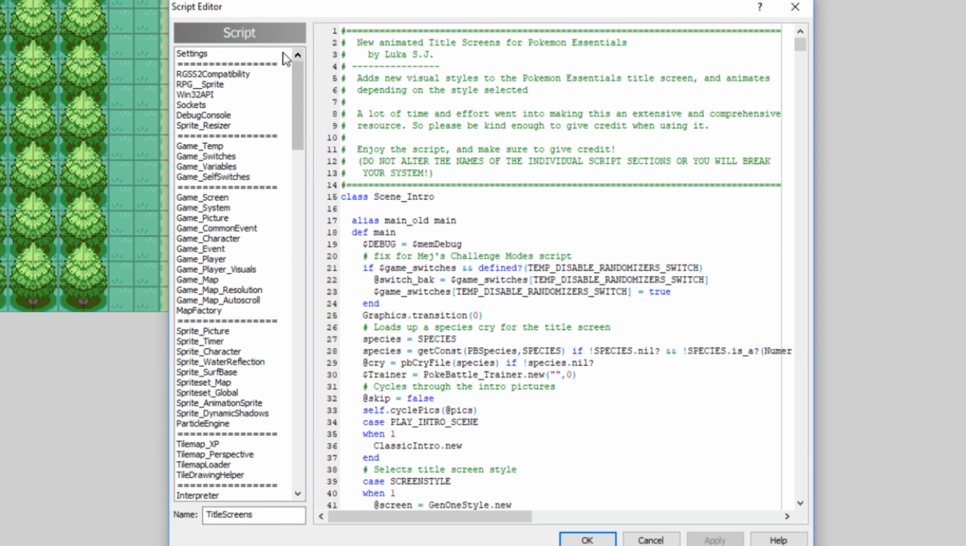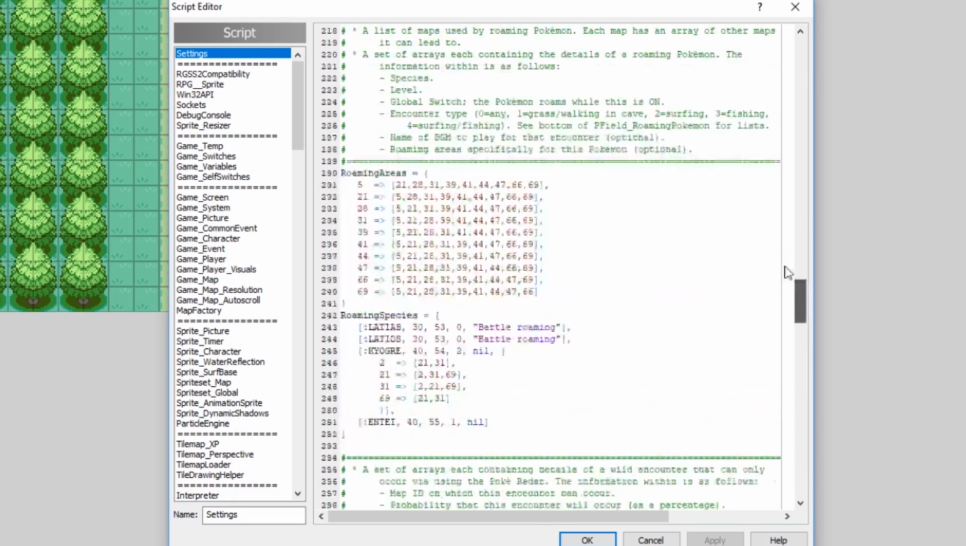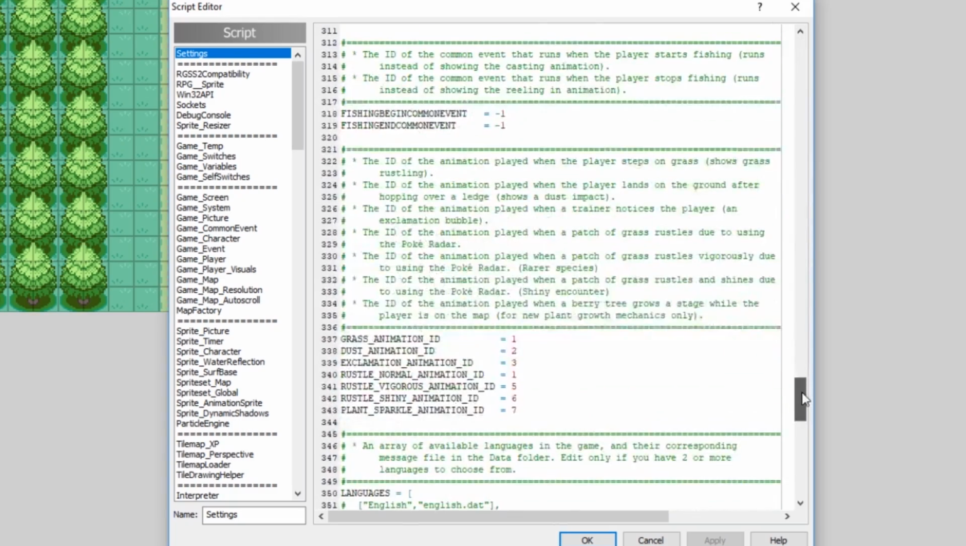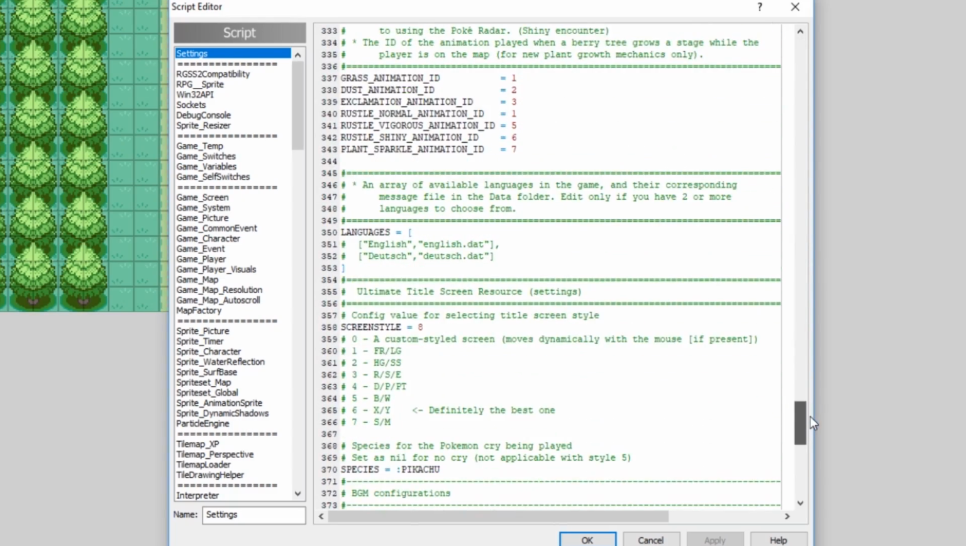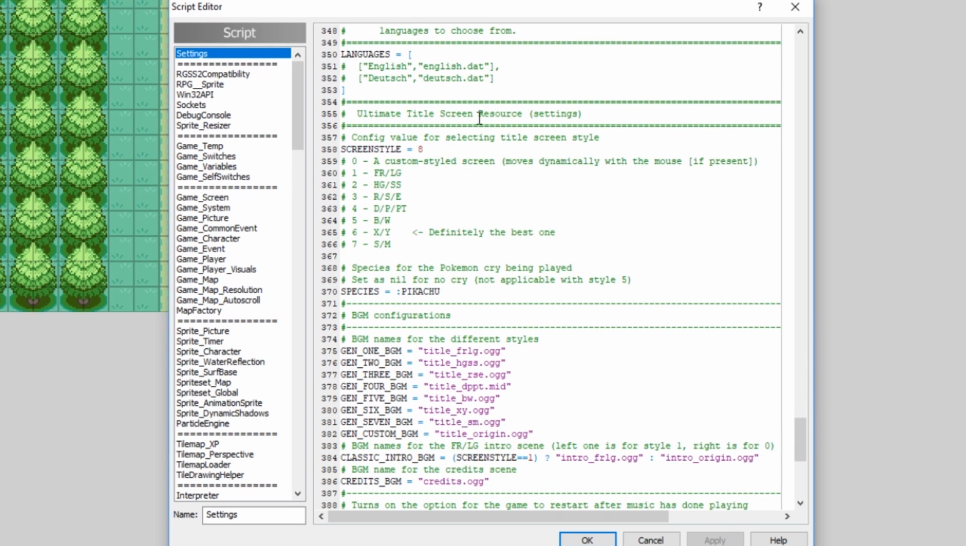Scroll right on up and go to your settings script. And then from the top, scroll way down and you will see some good stuff. So if you want to turn them off and you don't want to play any of his ultimate title screens, set it to a value of 8 or higher. Basically, if it's 0, 1, 2, 3, 4, 5, 6, or 7, then it will start running these. But yeah, you can just start messing around with them.